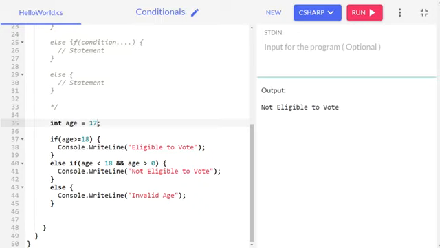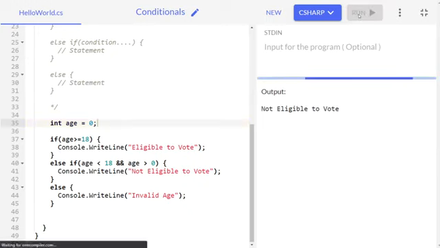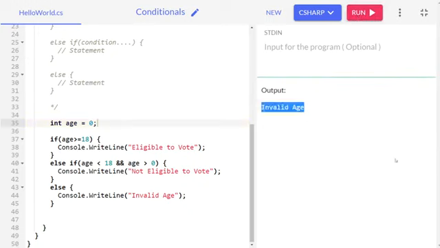So if you are 17, you can't vote, right? Now let's try out 4. Let's see if a 4-year-old can vote or not. No, the 4-year-old can't vote. Now let's see if a 0-year-old kid can vote or not. Invalid age, because 0 is not an age, right?